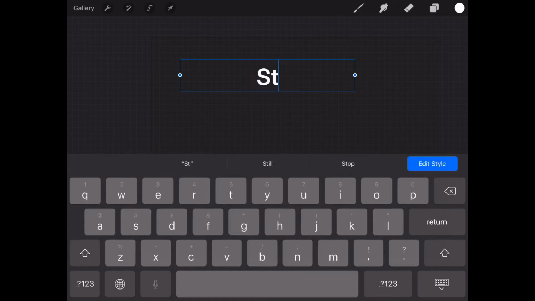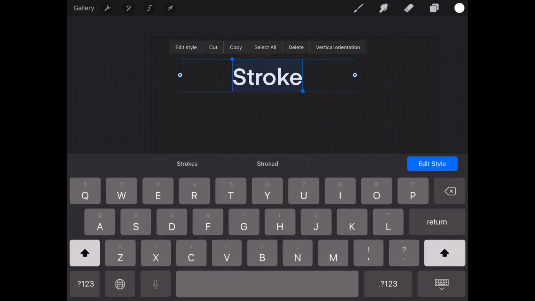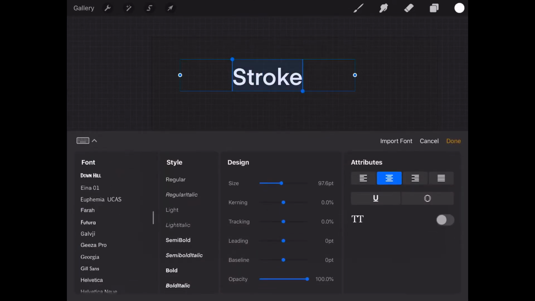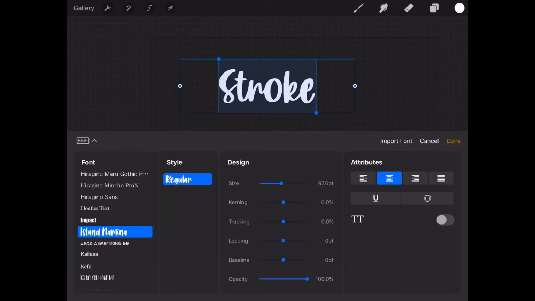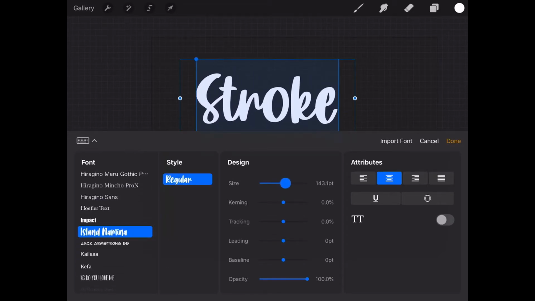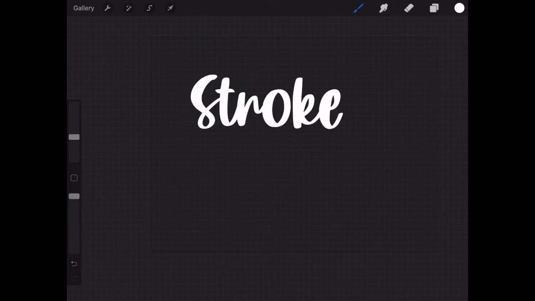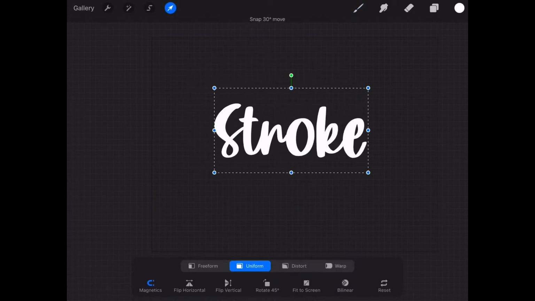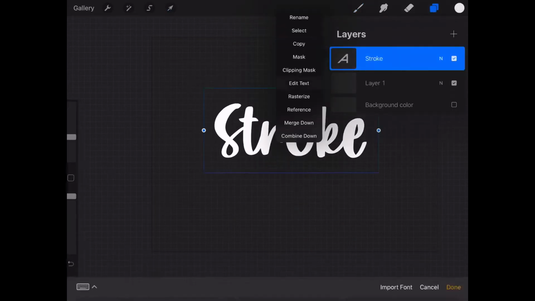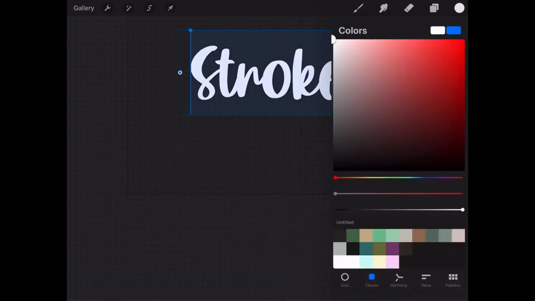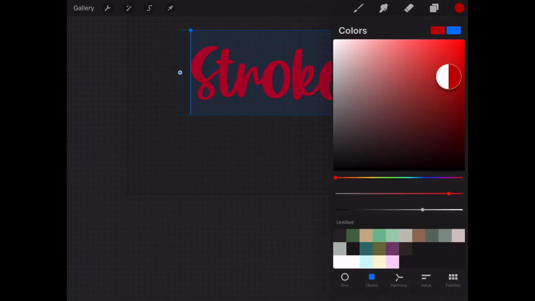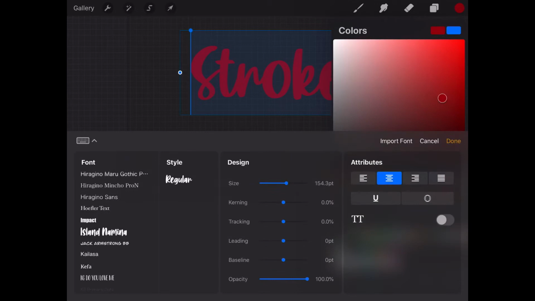For me, I want to make strokes out of text. Let's make "stroke" as an example for today, as we choose our font style and our font size. We might as well choose our font color. But okay, let's make it bold because I want my stroke to be white. I think I want the text blue, so I'll make this blue.